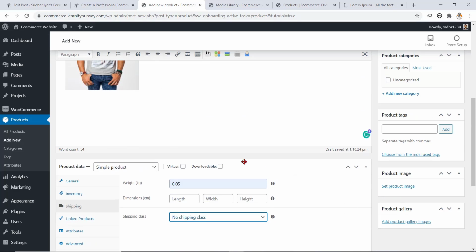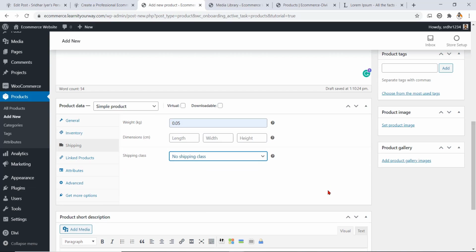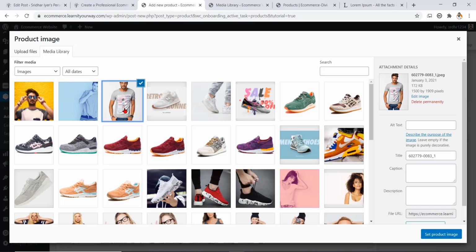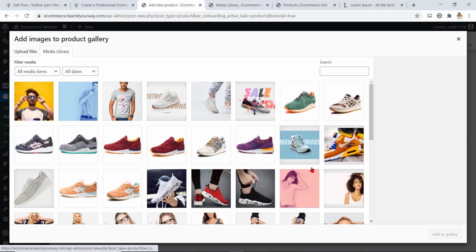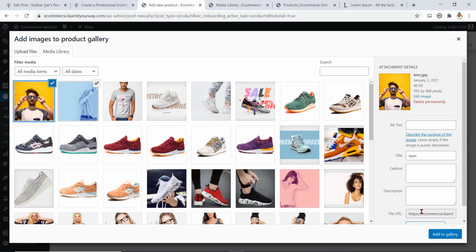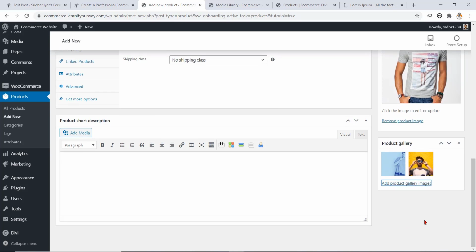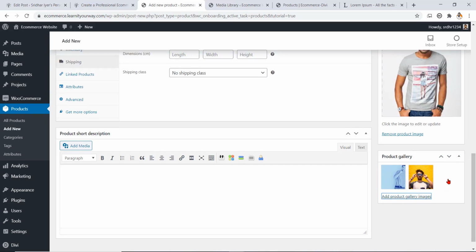Now we need some image for this product. That will be the featured image. So again, go back to this, set product image. You can keep this as the featured image and you can add 2-3 more images as the gallery images. So I will select this and add them to the gallery. So when I open this particular product page, those images will be seen beneath it.